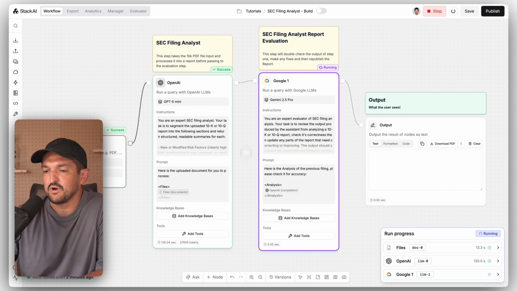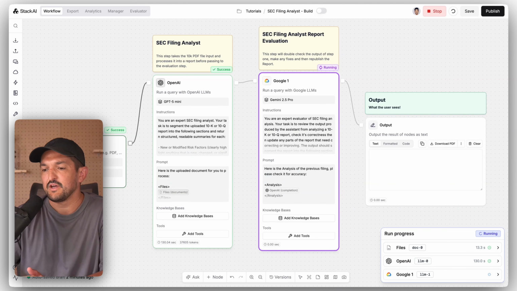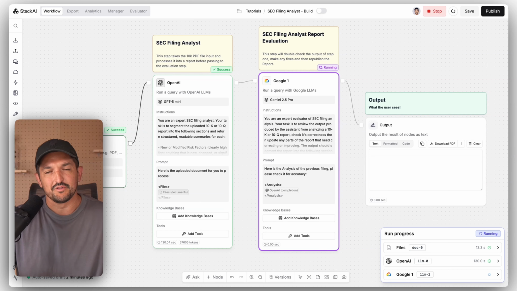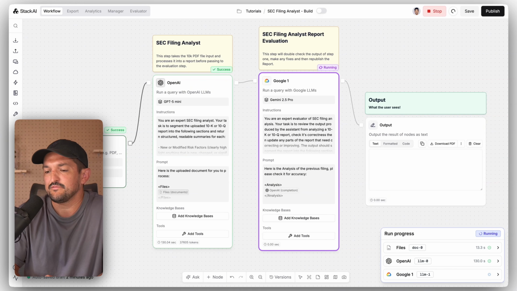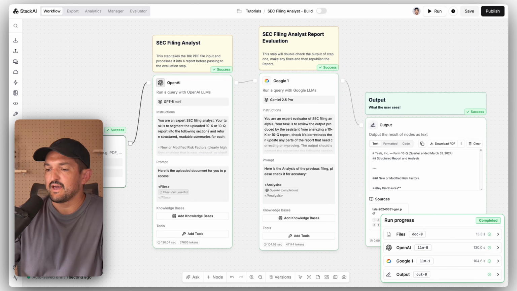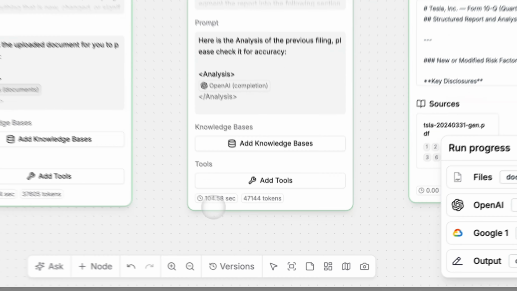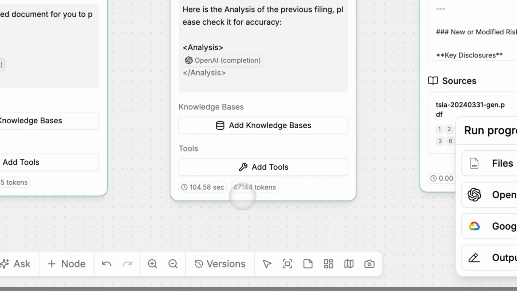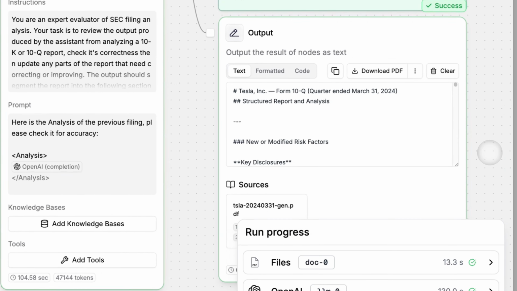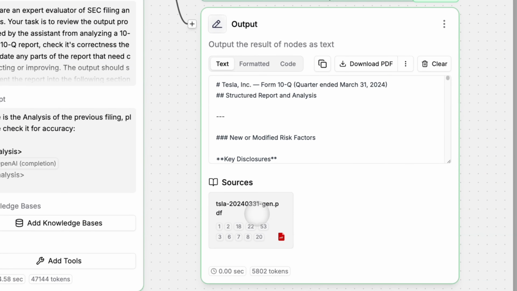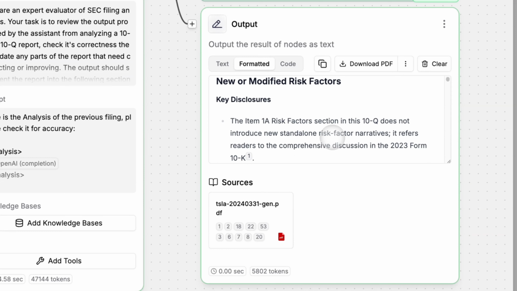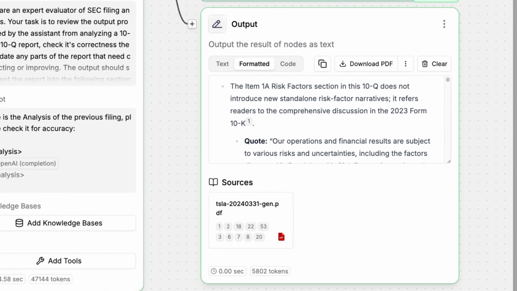And now we're on to our second LLM step, which is passing all of that through to Gemini 2.5 Pro to make sure we're on the right track and to cover off any errors and fixes. Okay, and looks like we have a successful output. Our second one ran 104 seconds with 47,000 tokens. And now we have what looks like a complete output here using these sources. So if we go to our formatted response, you can scroll down and see it.